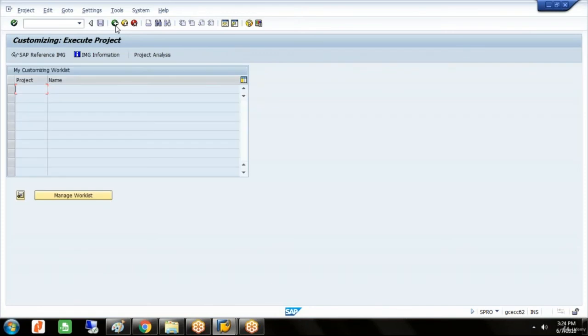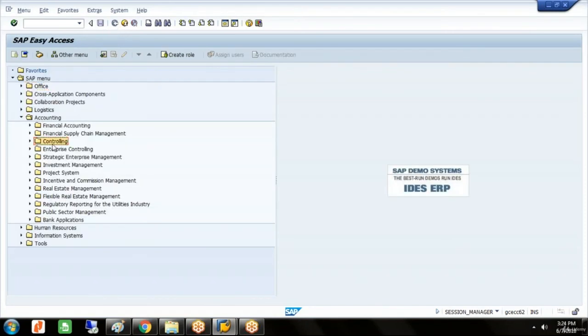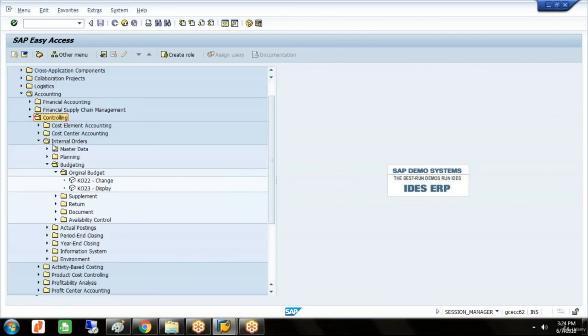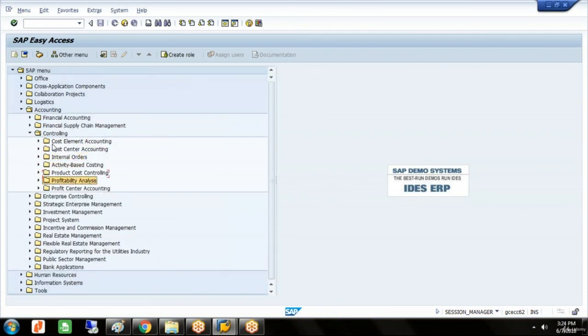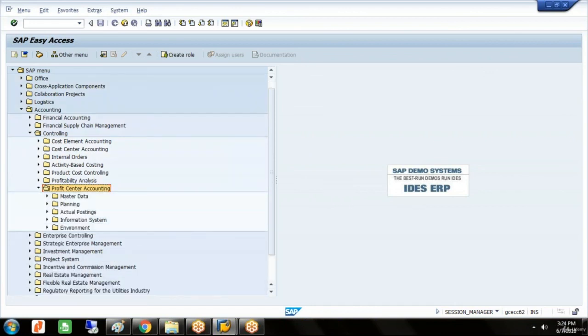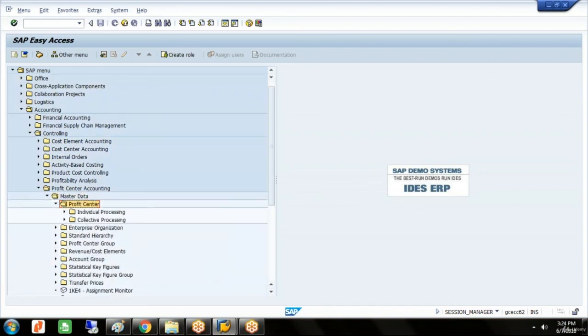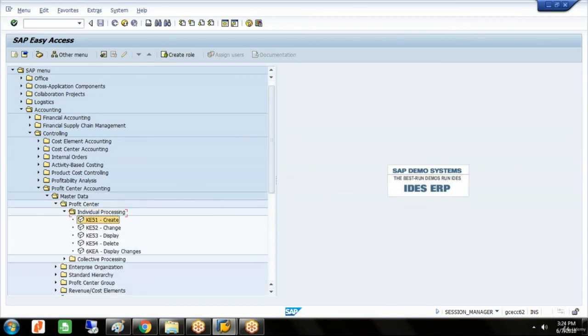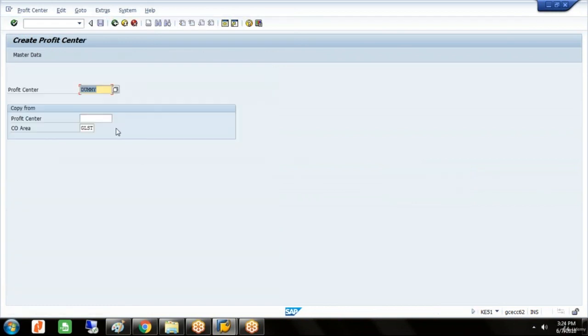Okay. Next thing, we'll go to the easy access. First, we will create a profit center. So come to controlling. I go to profit center accounting, master data, profit center, individual processing and create. KE51. So we'll remove this and we'll give the name to this as steel division. Press enter.